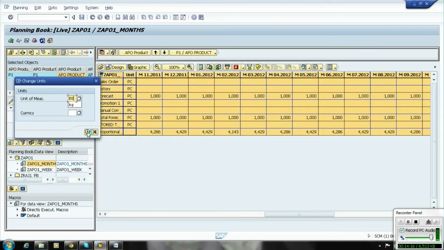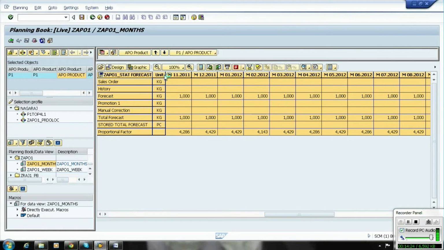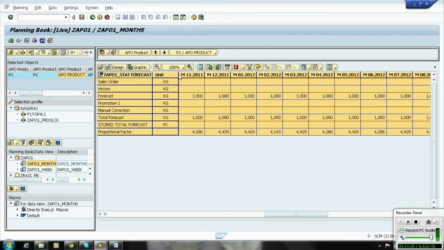Now, after maintaining the unit of measure, I am able to convert the unit of measure also to kg. See, earlier it was PC. Now we can see the unit of measure in kg also. Like that, if you maintain the master data unit of measure conversion, we can convert the units of measure here.